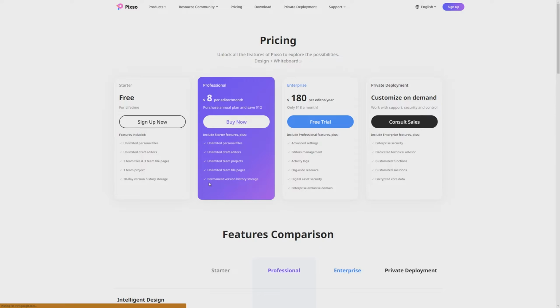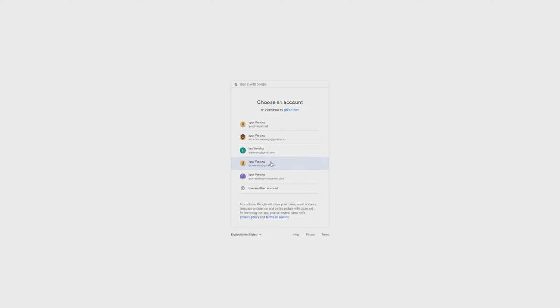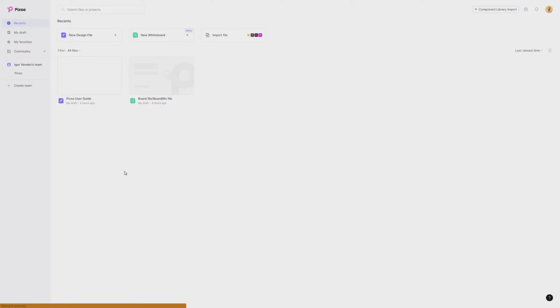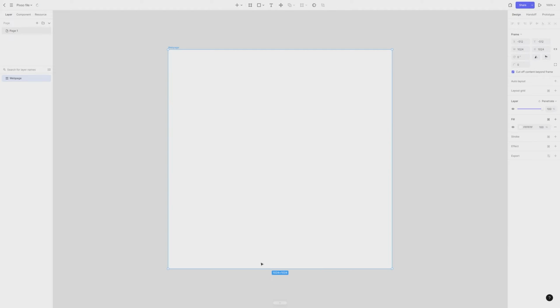Just sign up. We can create an account with email and password, or if you use a Google account, just select your Google account and voila, we can start our first project. If you use Figma, you will not have any discomfort switching between Figma and Pixso. Let's create a new design document, and in the bottom menu we can create the first artboard.